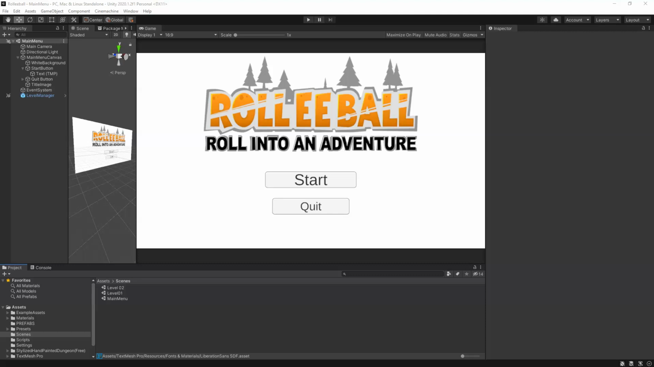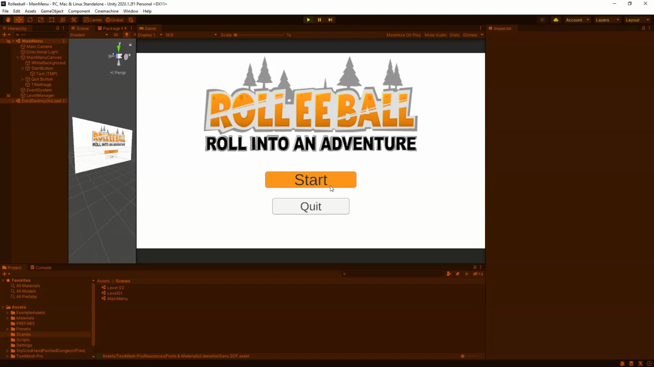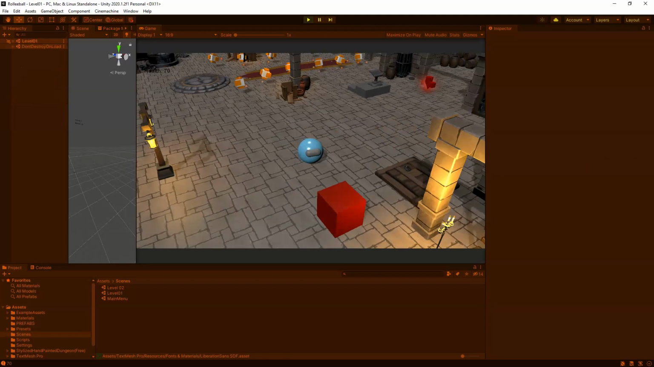Alright, we're going to jump into creating the start menu for our Rolleeball game. It looks something like this, where we're able to have a start and quit button, and we can click start, and it loads our game up.